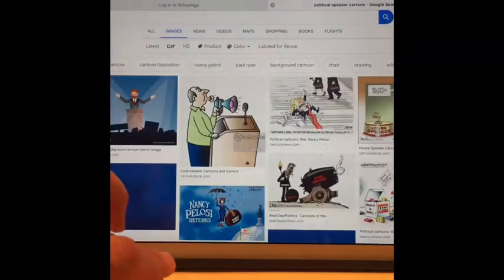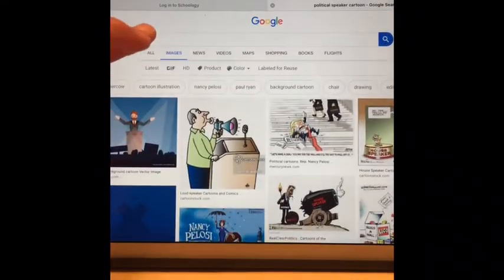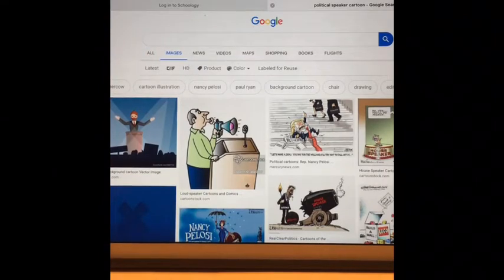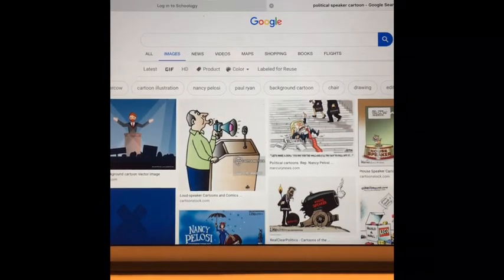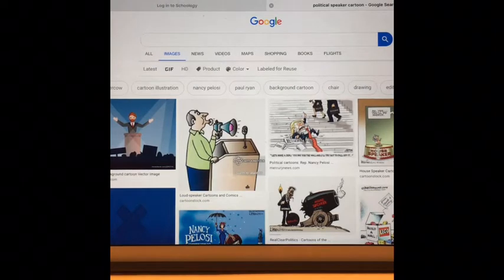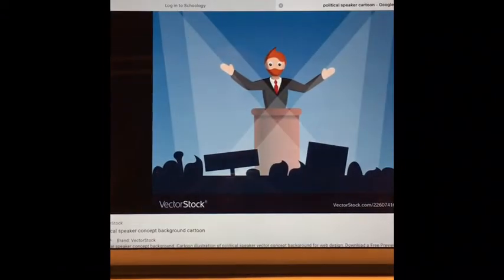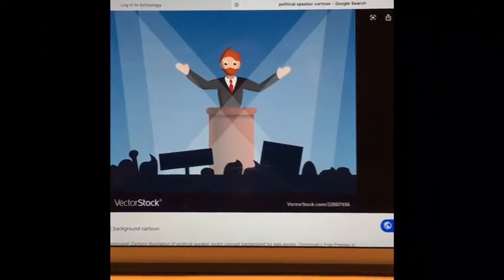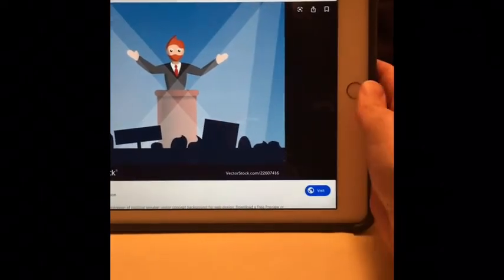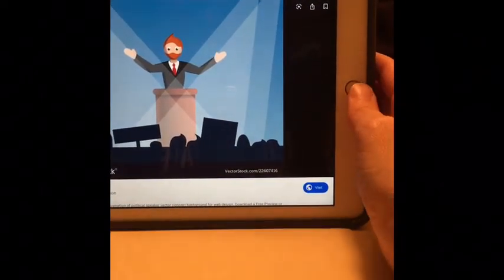I'm going to go to Google, and what I did have already prepared it. I typed in political speaker cartoon. Sometimes speakers will go from one tangent to another. They'll talk about one thing and automatically start talking about another concept. They don't stay on the same page. So I have here a picture of a random speaker, and I'm going to take a screenshot of it.